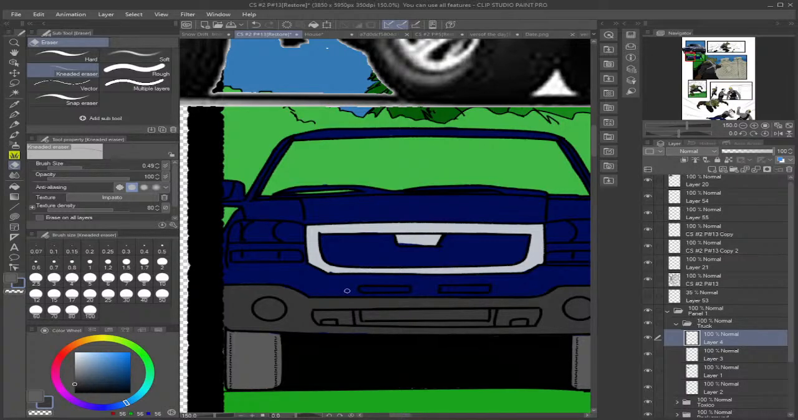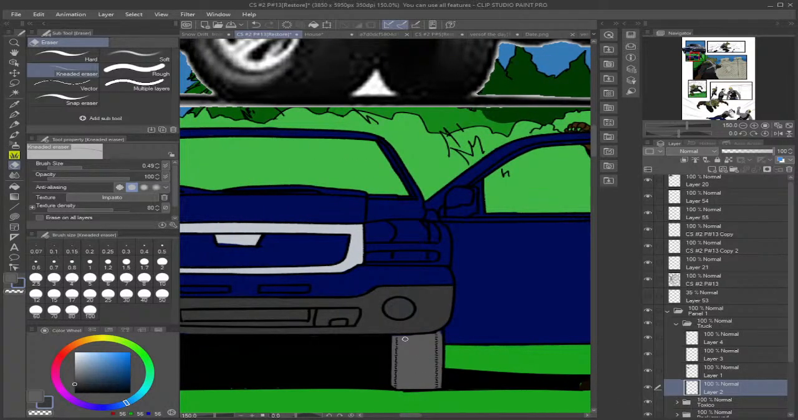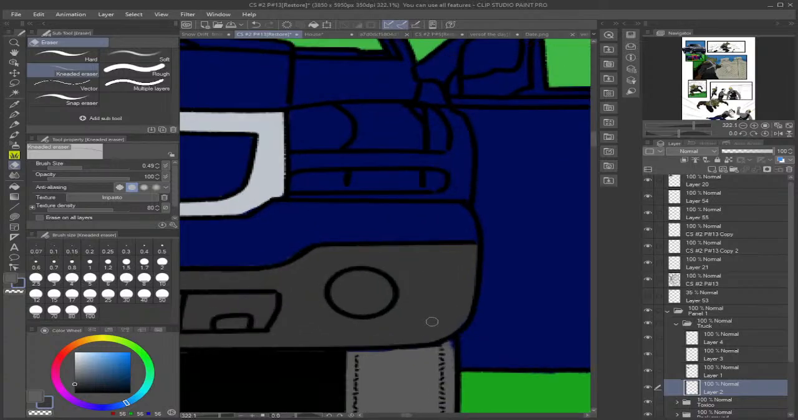Okay, so there we have that. Okay, this one tire looks like it needs... or maybe it's just the blue that needs to be erased. I think it's the blue that needs to be erased on this tire.